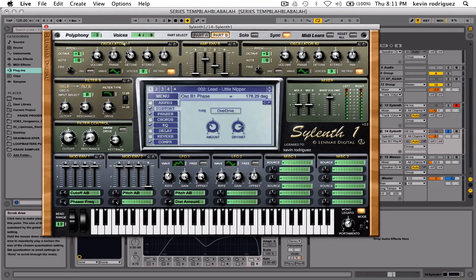Synthesizing phasing and mixing phasing, sorry, that's my phone, is not really the same thing.